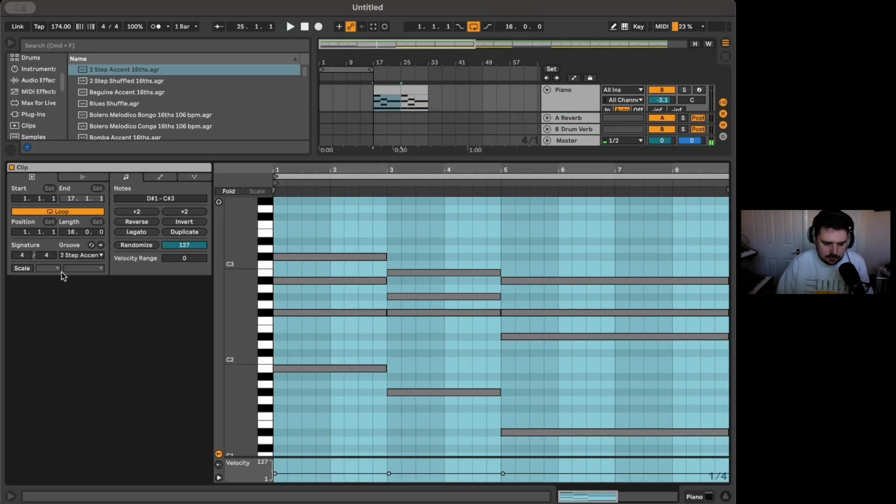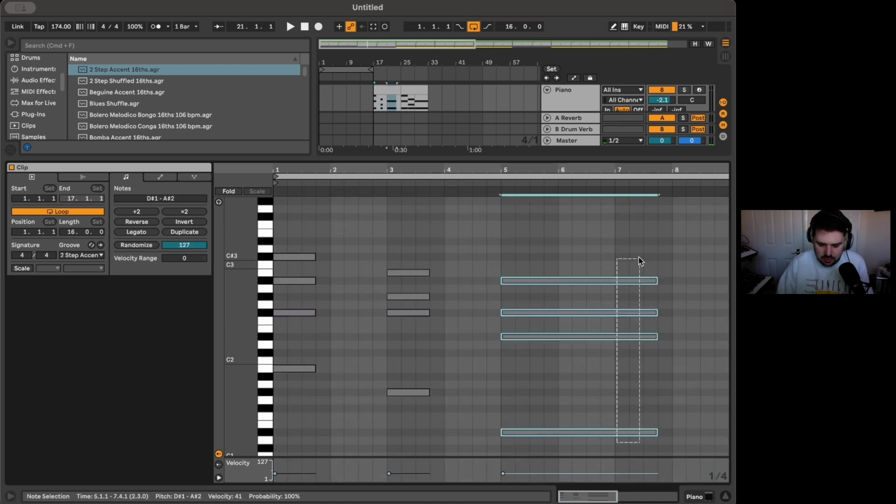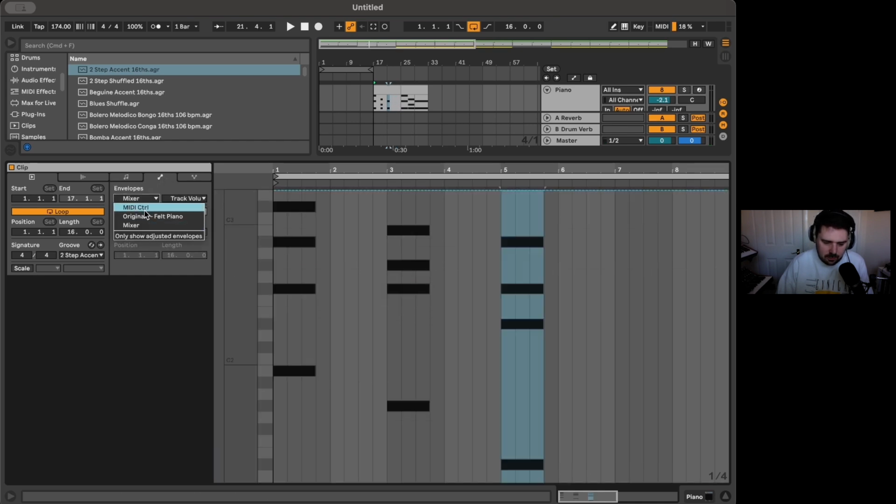The next thing I'm going to do, and whilst it doesn't matter here because we're holding the chords, I'm going to shorten the chords a little bit. That being said, I'm just going to add some sustain pedal to these.